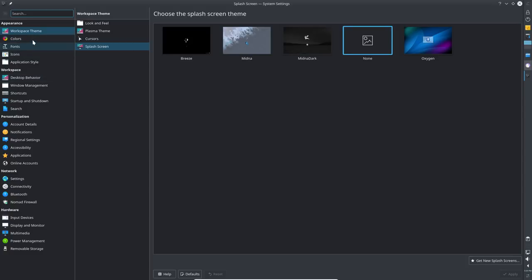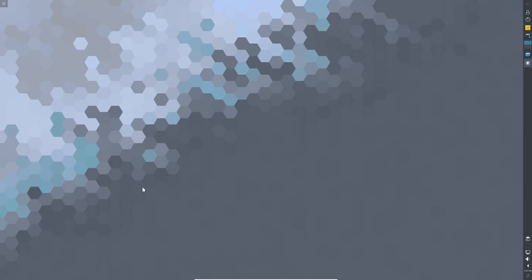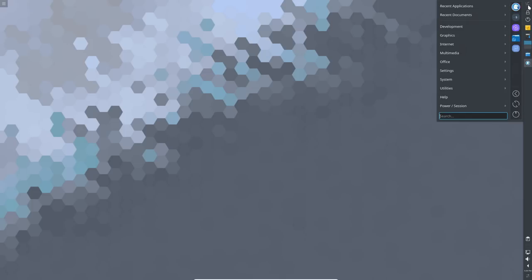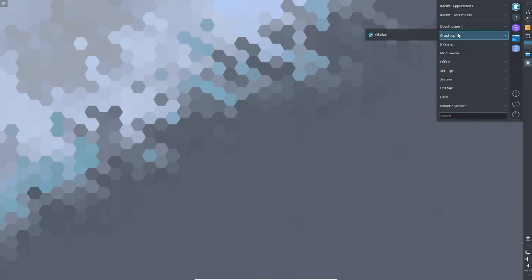Another process to execute. Icons. And here are all the icons. So what I usually do is take a Sardi flexible arc. Why the flexible arc? Because it's all blue. Apply. Now it will not kick in. That's why this is Plasma. It will not quickly kick in, but sometimes you'll see that it's working.